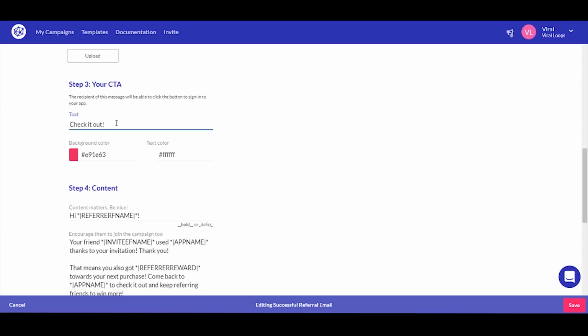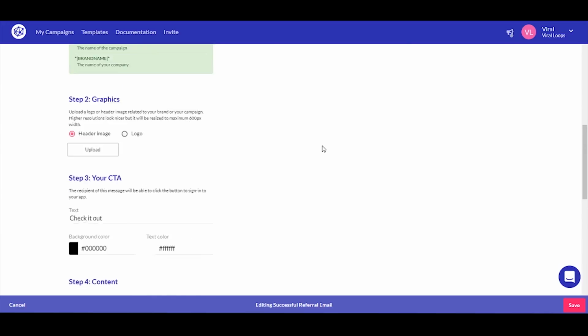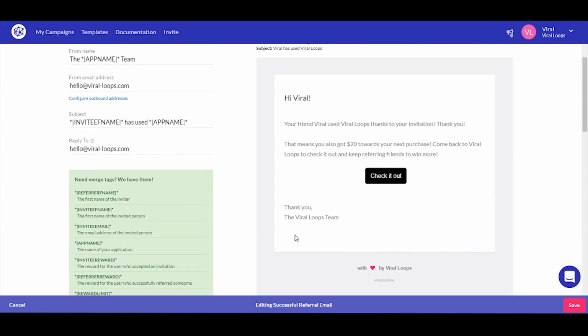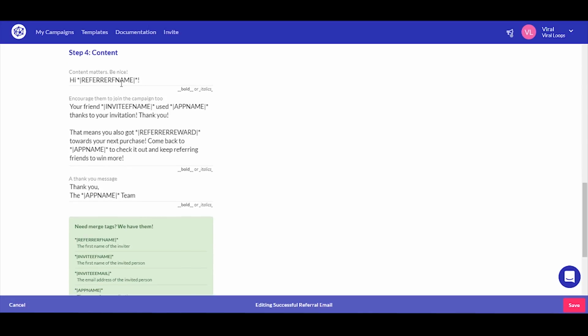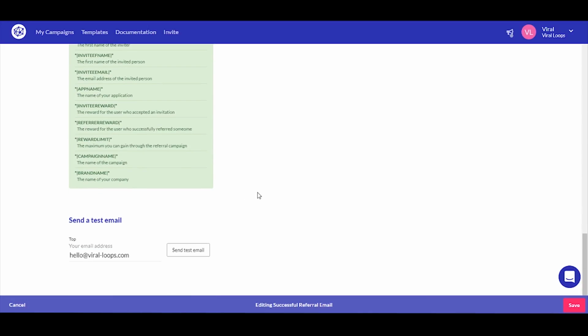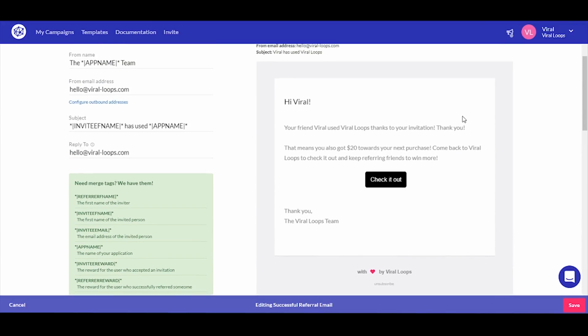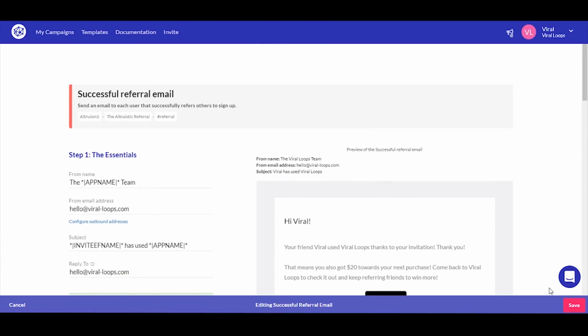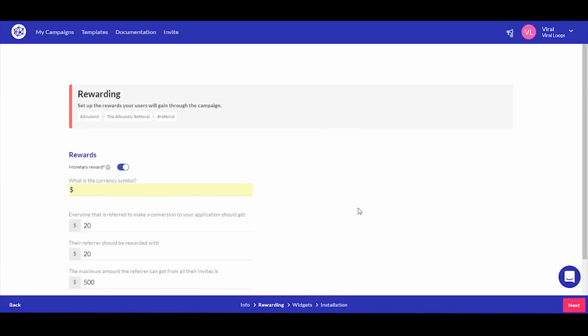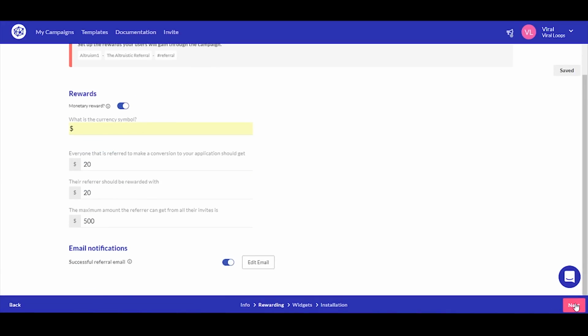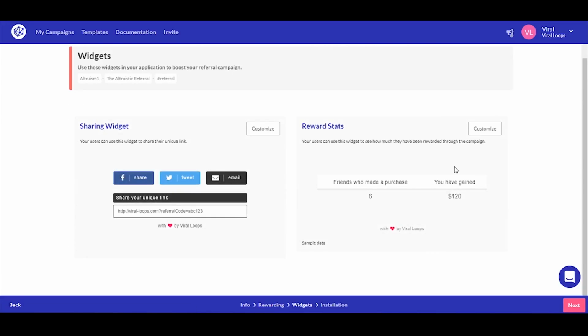You can customize the main call to action, so you can change the background color. Let's go with black. As you can see, it changed here. Of course, you can change the main body of the email, and you have the option to send a test email to yourself just to make sure that people will receive the exact same email that you see in the preview right here. I think we're good to go. Let's save this. Good. And now let's go to the next step, which is the widgets step.